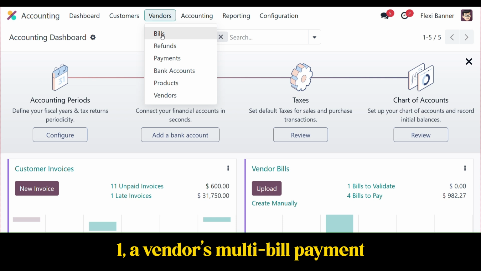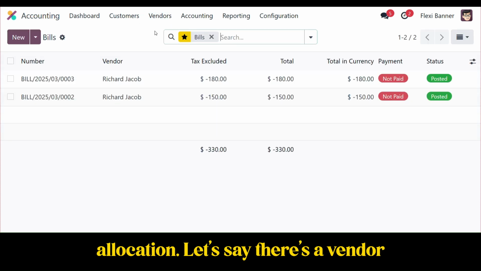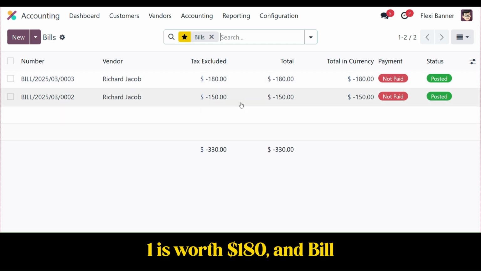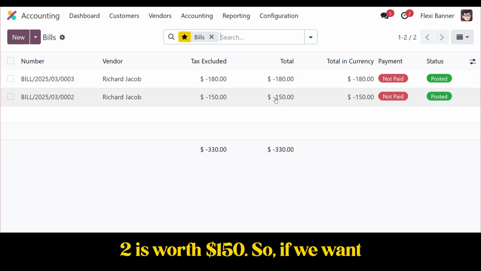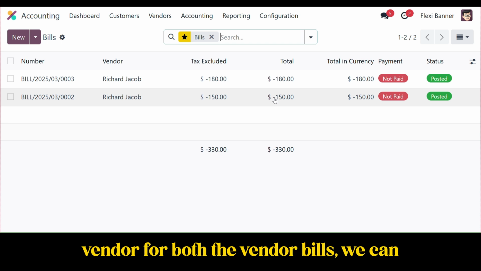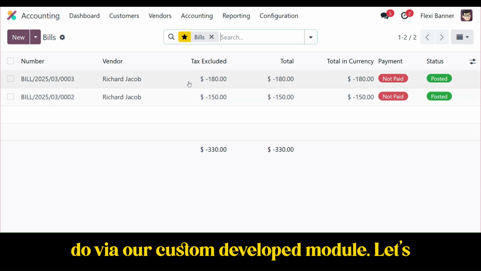Case 1. A vendor's multi-bill payment allocation. Let's say there's a vendor called Richard Jacob, and he has two vendor bills open with us. Bill 1 is worth $180 and Bill 2 is worth $150. So, if we want to make one single payment for this vendor for both the vendor bills, we can do it via our custom-developed module. Let's go through it.